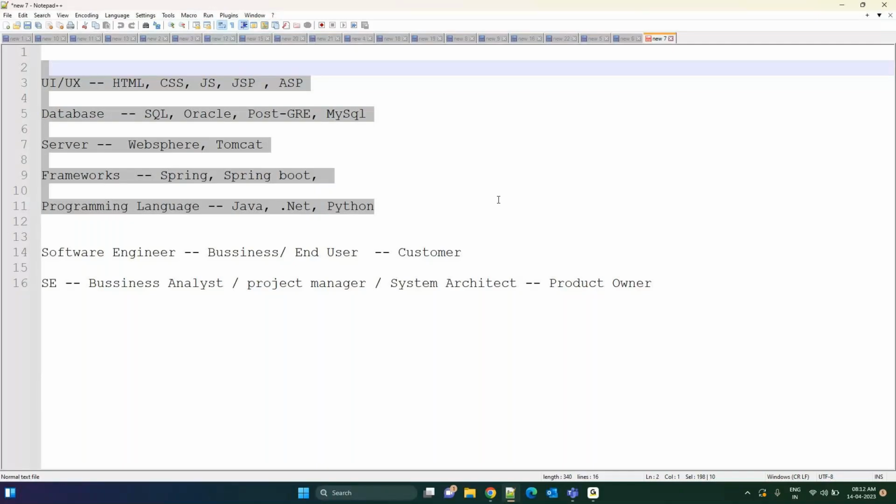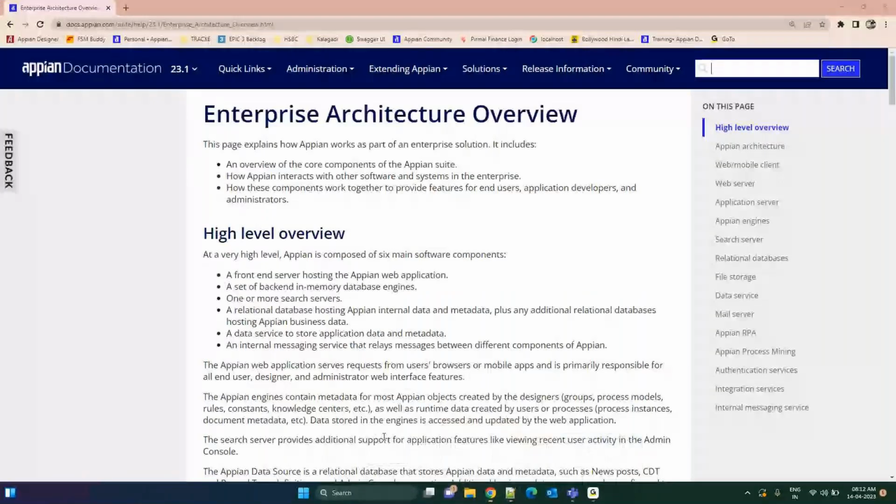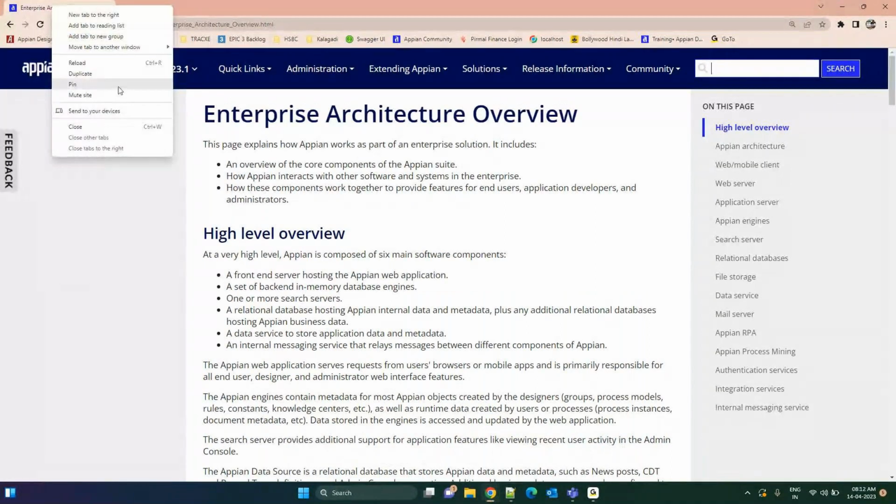There are many BPM tools in the market, but Appian is one of them. So when I want to use this tool, first of all, what are the BPM and standards? And for example, let me duplicate.